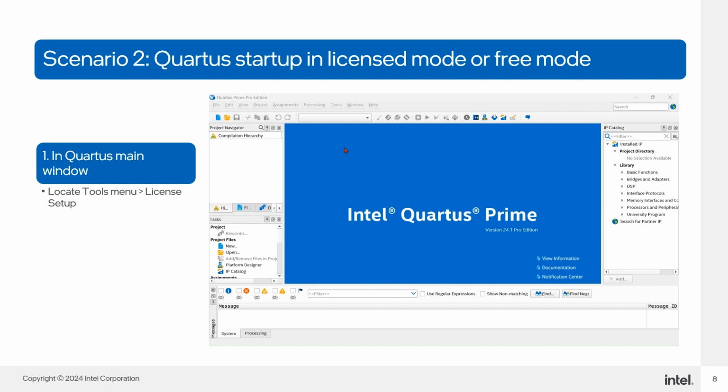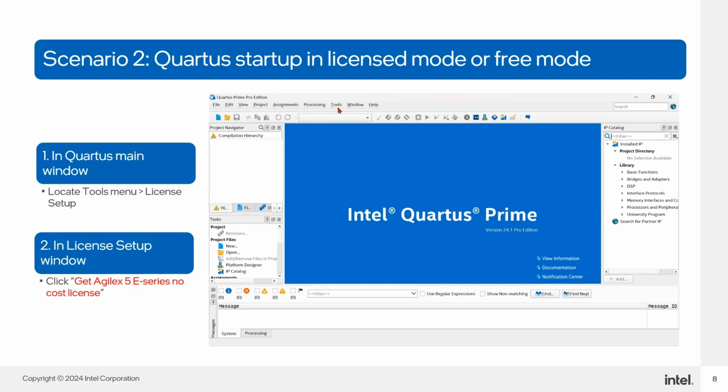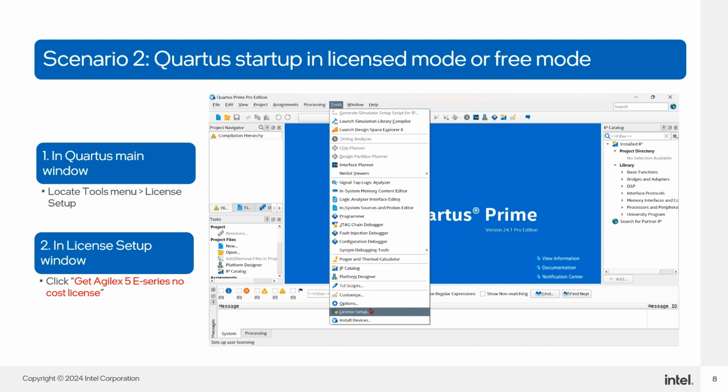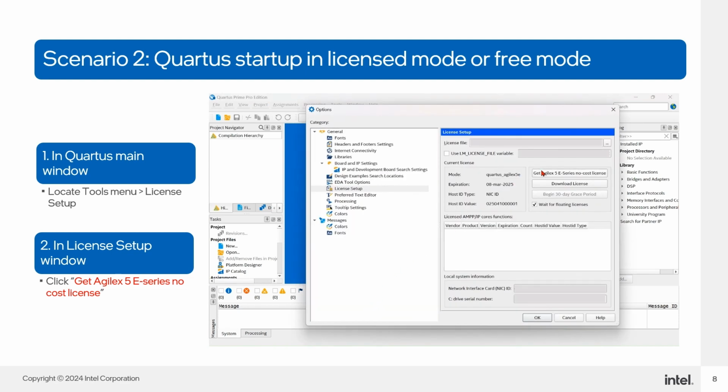In case Quartus starts in license mode or free mode, the user can acquire the Agilex 5 E-Series license via the Quartus main window. Navigate to Tools, License Setup, and click on the button Get Agilex 5 E-Series No-Cost License.